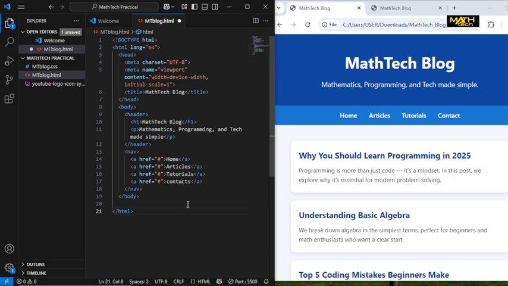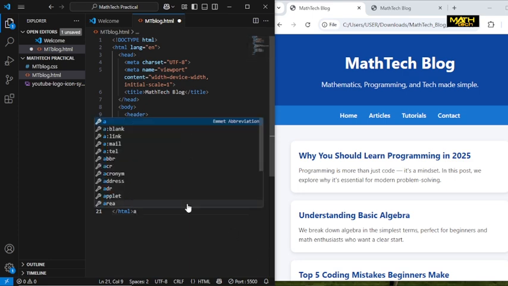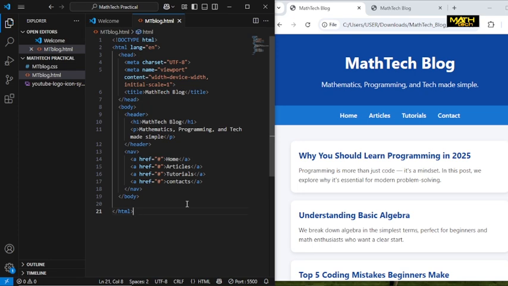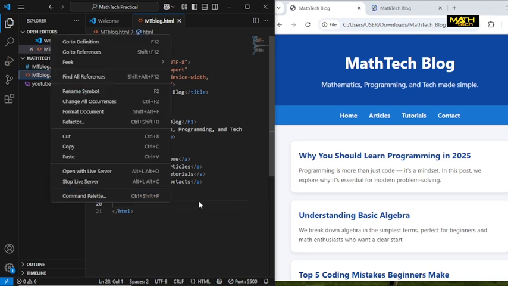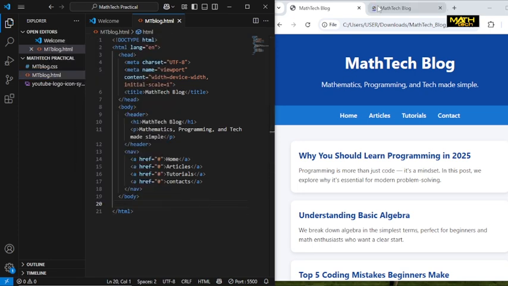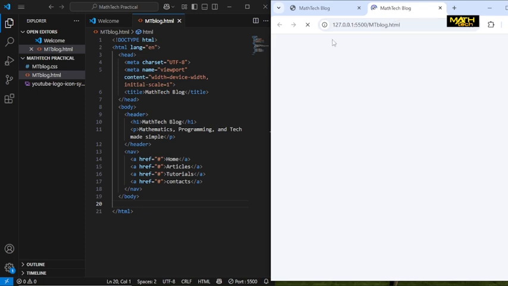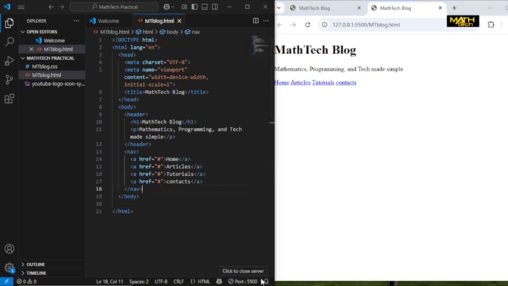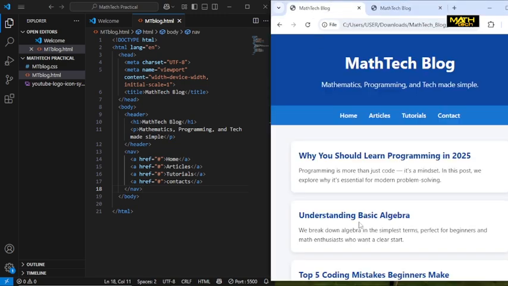We are done. So let's save and see what we have. Okay, why is it still loading? Okay, see, these are navigations. The home, the articles, the tutorials, and the contacts. So we are done with that, and let's go to the next part of the website. Take a view of that.